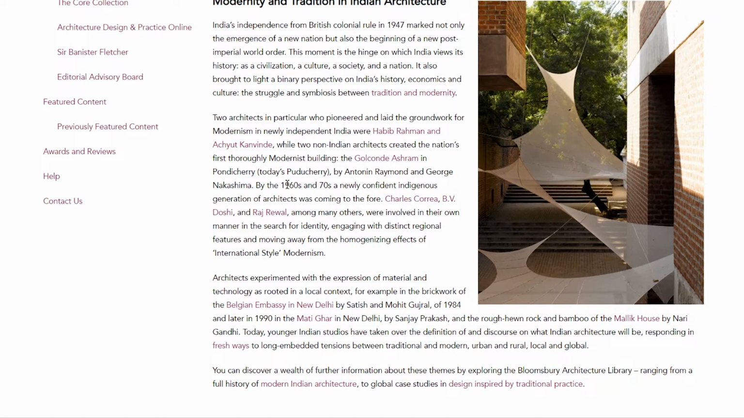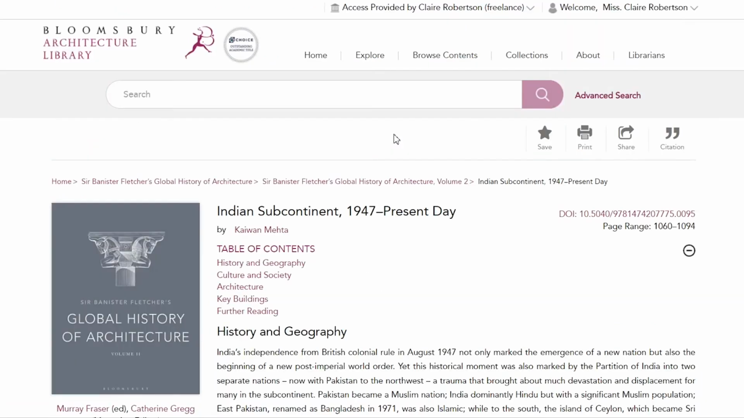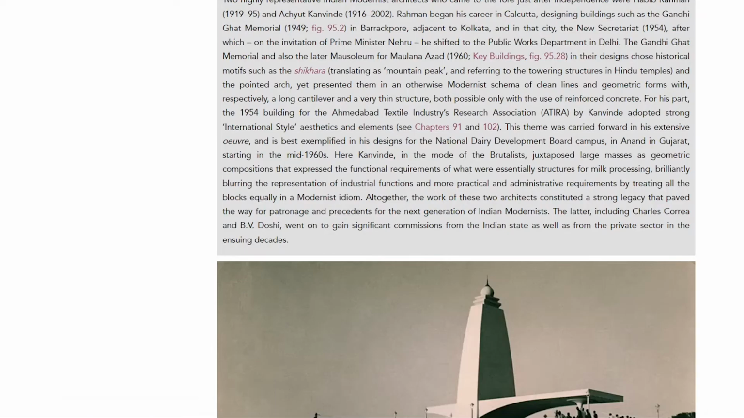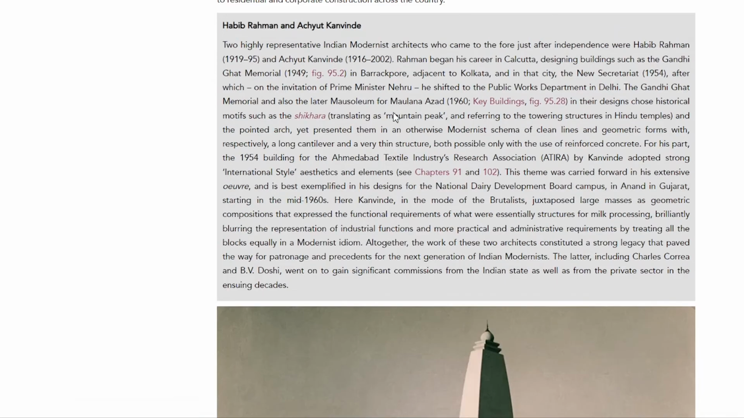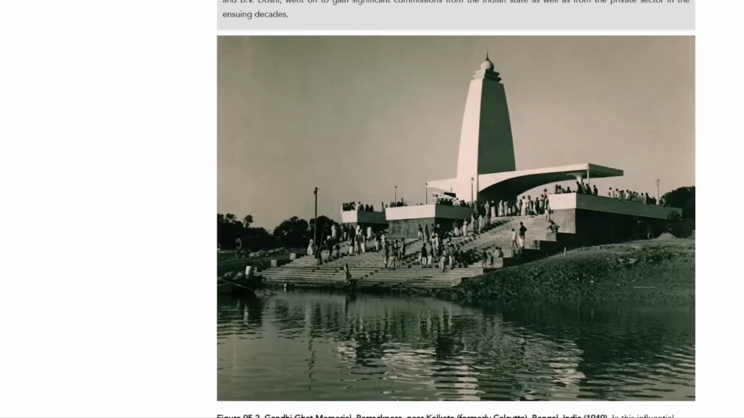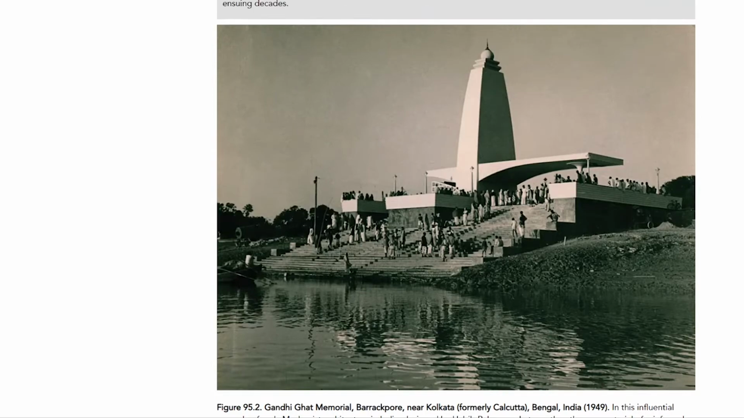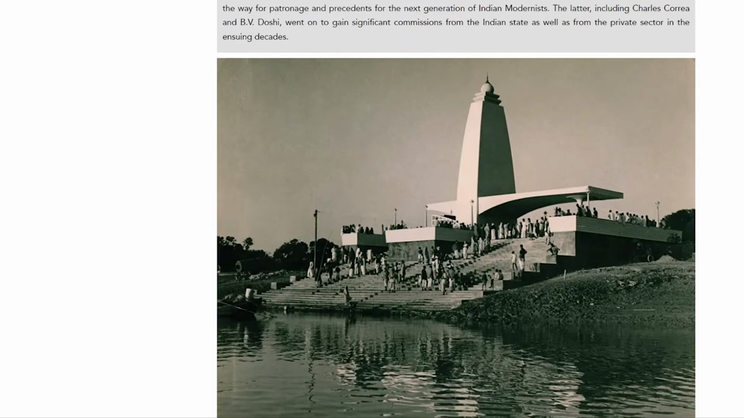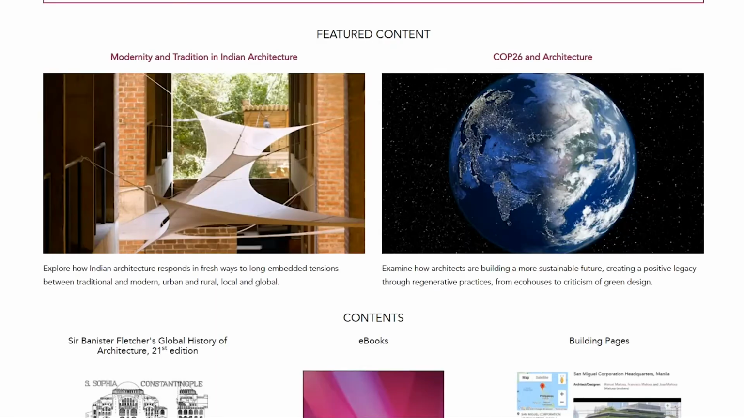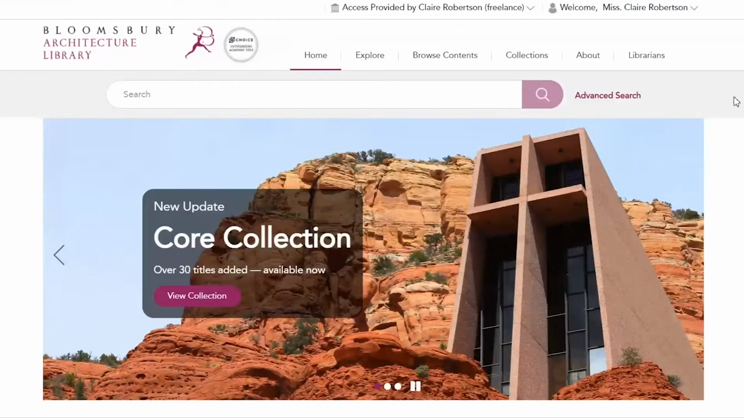So for example, if I click through to the jump link here on Habib Rahman and Achyut Kanvinde, I will be taken straight to the chapter within Sir Banister Fletcher itself that covers both of these architects and also shows the Gandhi Ghat Memorial designed by Habib Rahman. So these are intended to be used as ways into the content. Now, I am going to do exactly that.